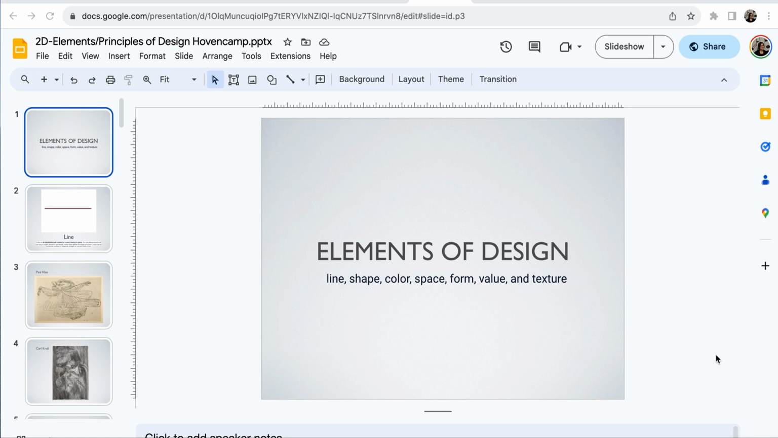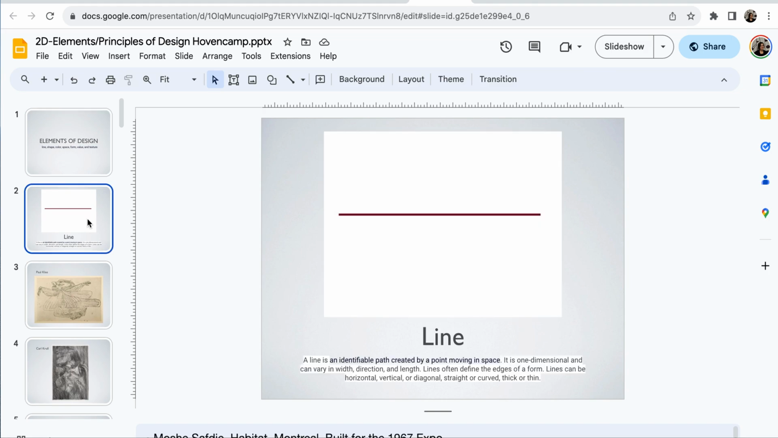One of the first ones that we're going to go over that is extremely important is line. Line is an identifiable path created by a point moving in space. It is one-dimensional. It can vary in width, direction, and length. Lines often define the edges of a form. Lines can be horizontal, vertical, or diagonal, straight or curved, thick or thin.